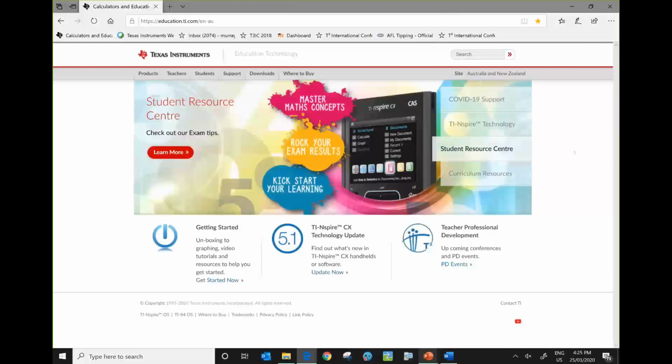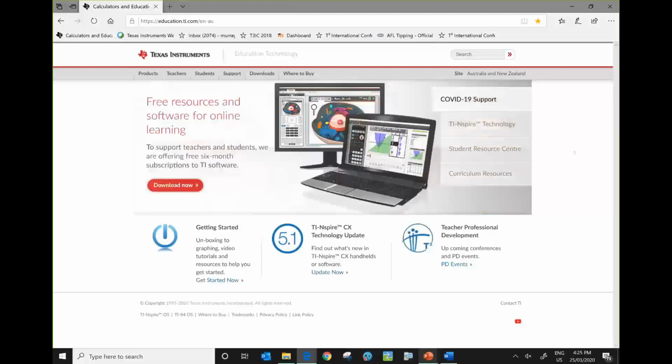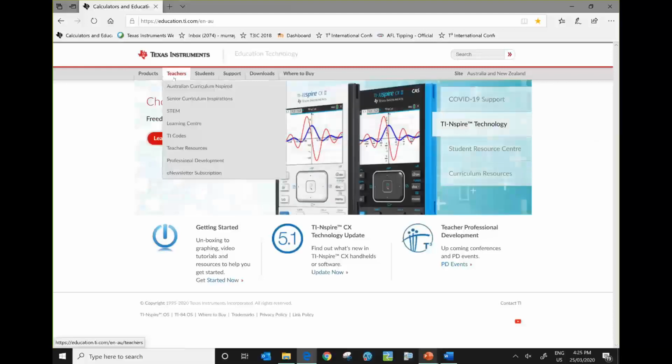So on your screen now is the main page for Texas Instruments Australia. If you just type education.ti.com/en-au, that's the English Australian version, or just Google Texas Instruments Australia. You'll see the tabs here for teachers and for students.